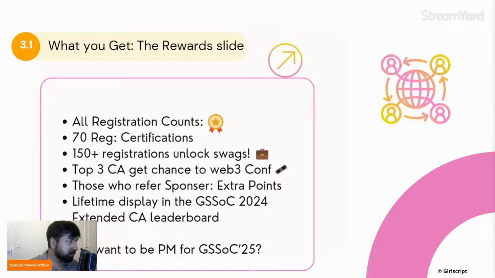Now, if you bring 150 plus registrations, you will be unlocking the stacks, and the top 3 CAs will get a chance to participate in the Web3 conference, which is going to happen in December, which is again a priced ticket. One ticket will cost around $350. So you will get free tickets for the Web3 conference, and those who refer someone for the Web3 conference and help to sell the tickets will get extra points.